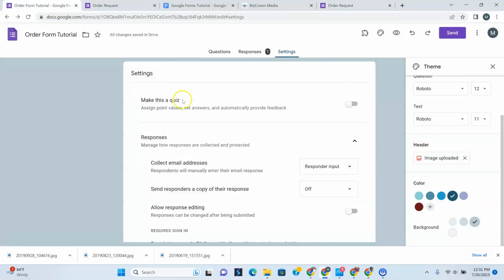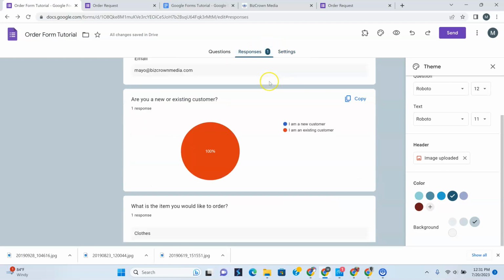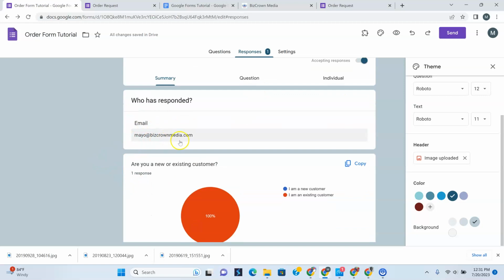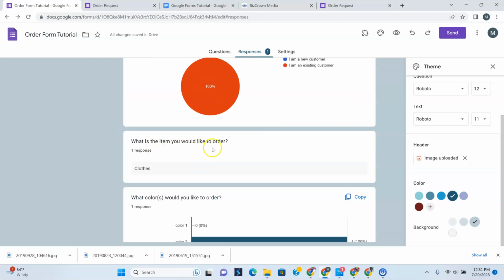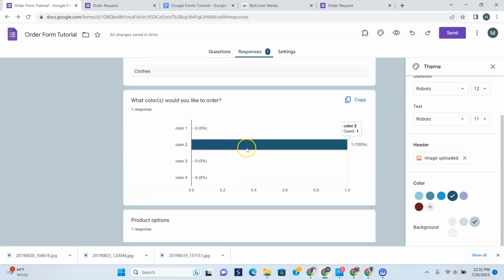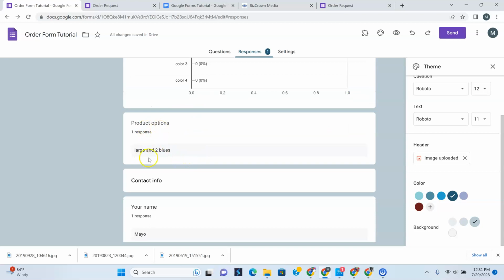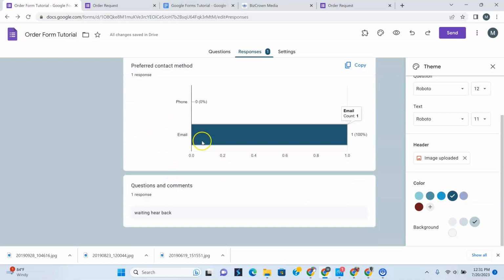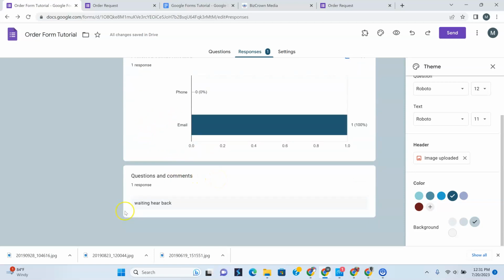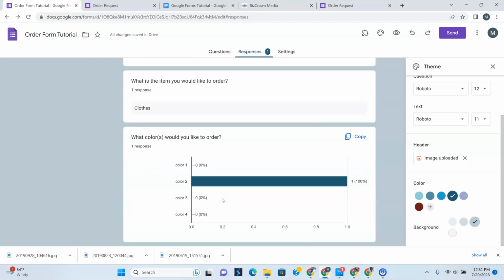All right. So once you go into your order form, you will automatically see that you have responses, which is really, really cool. As you can see, 1, and that's what we just filled out. So I'm going to click that. And now you get to see who's responded. Maya Adigui, Maya BizCrown Media. Are you a new or existing customer? What is the item you'd like to order? Clothes. What color would you like to order? 2. Product, large, and 2 blues. Contact info, Mayo, phone number, email, preferred contact method, questions and comments. And there you have it, waiting to hear back. So I think that's pretty cool. That's how you can create a basic order form.